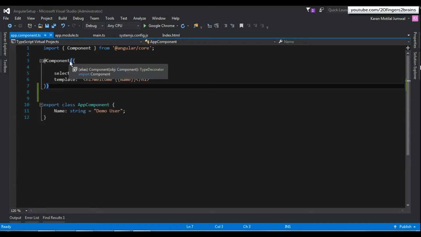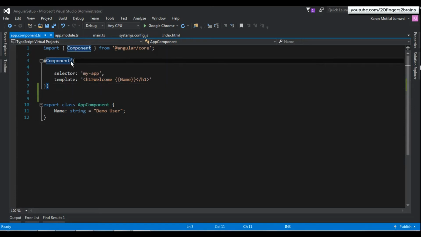As you can see, it is a function. We have used parentheses, and to this function we are passing an object, indicated by curly braces, and this object has many properties, of which we are using just two. When we want this template to be referenced in some other page or some other HTML, we give a selector to this template. This selector is basically my-app. Wherever my-app is referred to in the HTML, this template will be used. So my-app is basically a directive name given to this template.